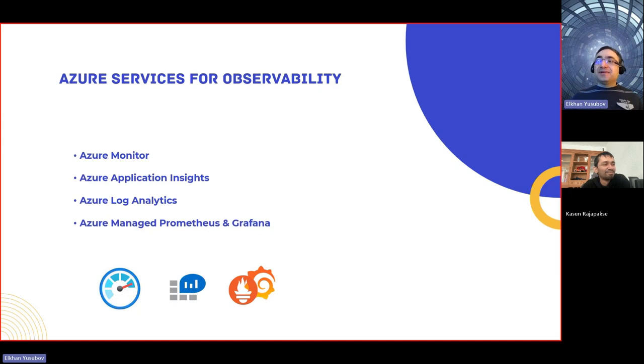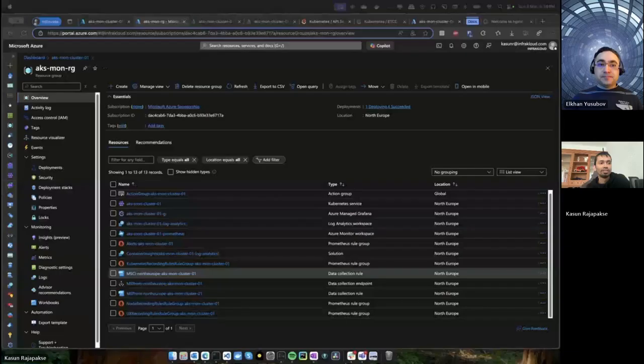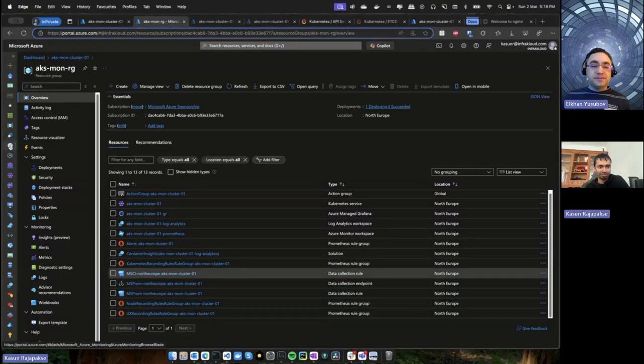Great. So next, as we mentioned, we will look into a demo where we'll see what Azure Log Analytics is and how Azure Monitor looks. So, Kasun, if you want, you can share the screen now. Yeah, sure, let me share my screen. Can everyone see? Yes, I can see your sharing. Yep, go ahead, please.